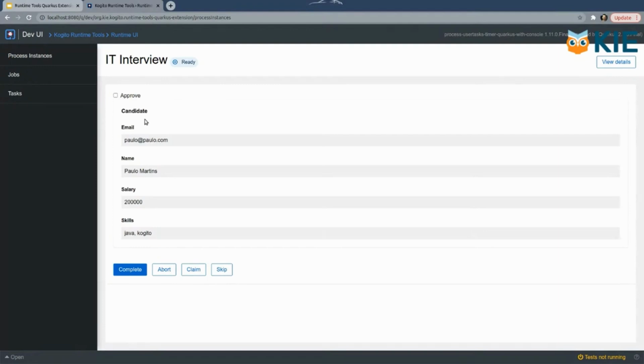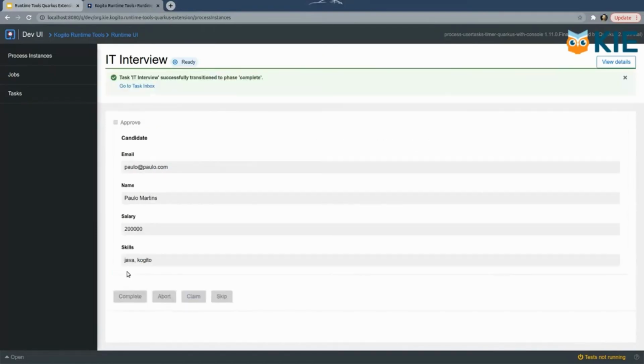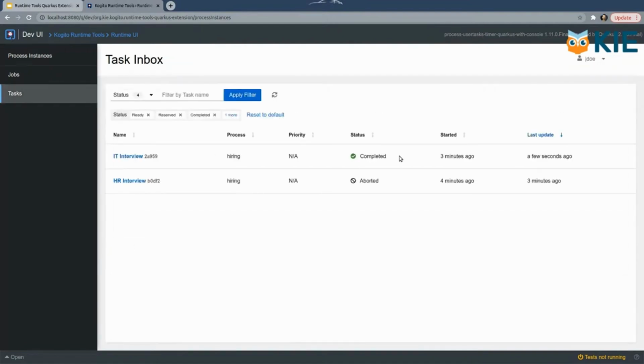And the output of this task will be this Boolean, which defines if the candidate was approved in the process or not. So let's go ahead and select the approved checkbox and complete the task. So now the task is completed. If I go back here to the task inbox, you can see its status updated to completed.